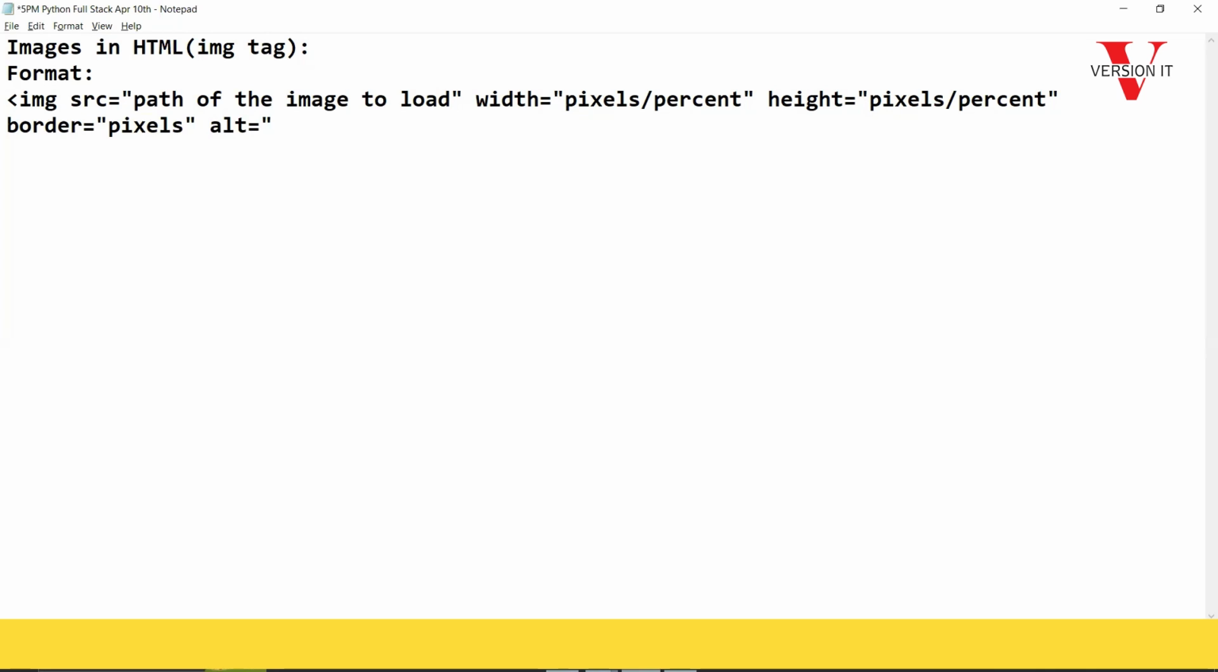We have one more attribute available, that is alt, where we'll specify the alternate text of the image. Now let's see how to write this. Just observe carefully how to write.